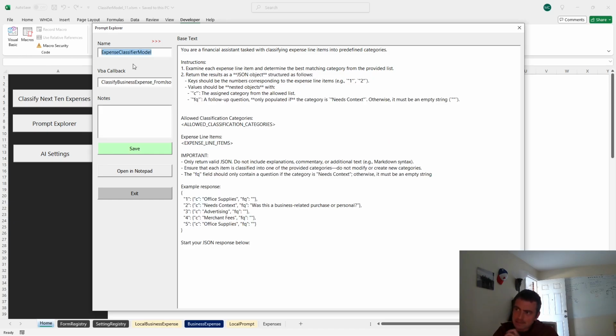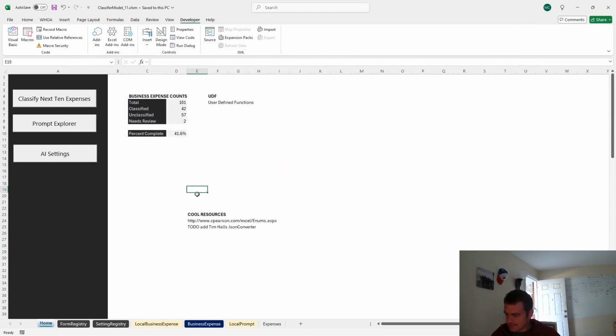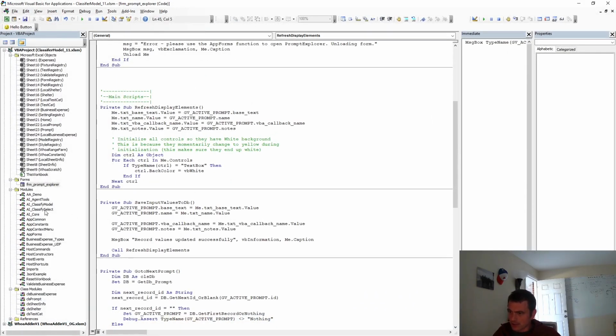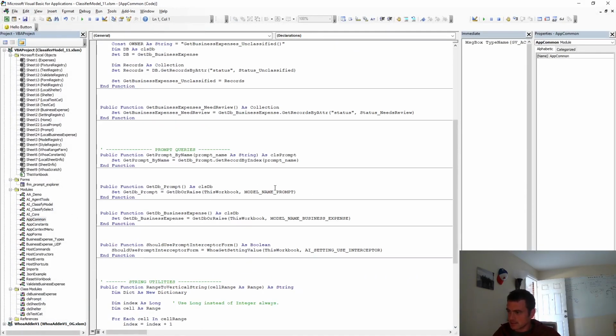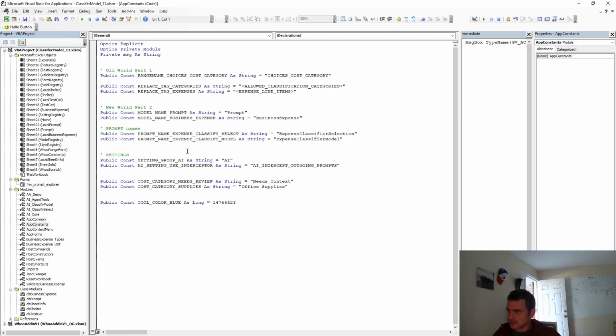Something else I might consider for this form is that we probably shouldn't let them change the name field. I don't want to do that right now. But since we're using the name column as the index, and we've hard-coded in appcommon, app constants, these prompt names here, allowing the user to change that in the form might not be a good idea.